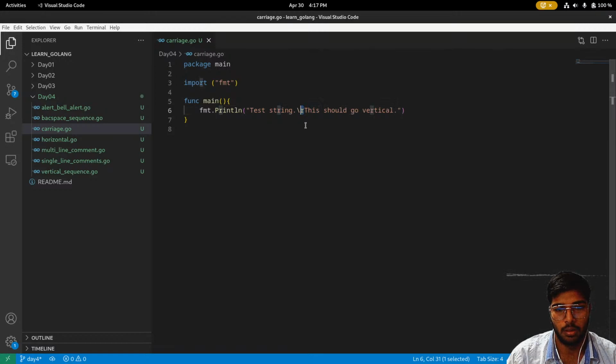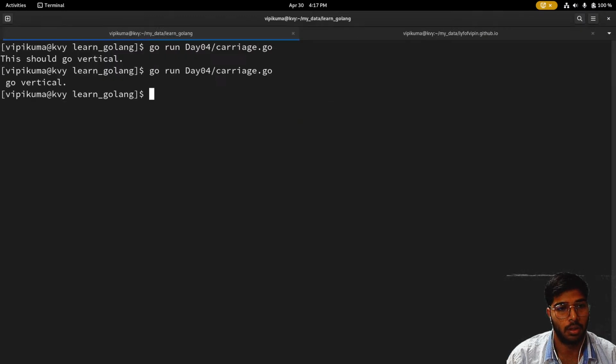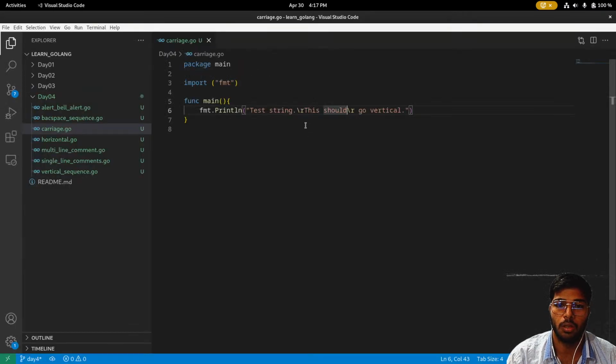And what if I write multiple backslash R here? Okay, it will truncate anything. That's nice. It won't work if I edit at the end. It doesn't make sense if it's truncating everything before. This is a string, and this should be visible in the console.